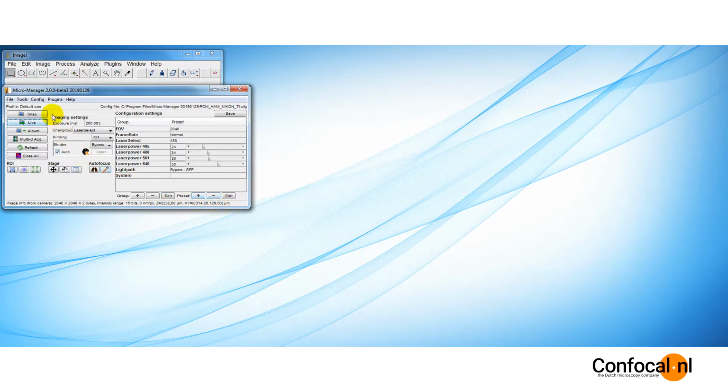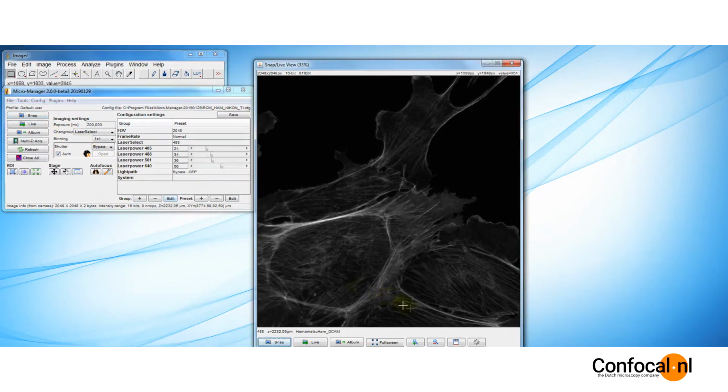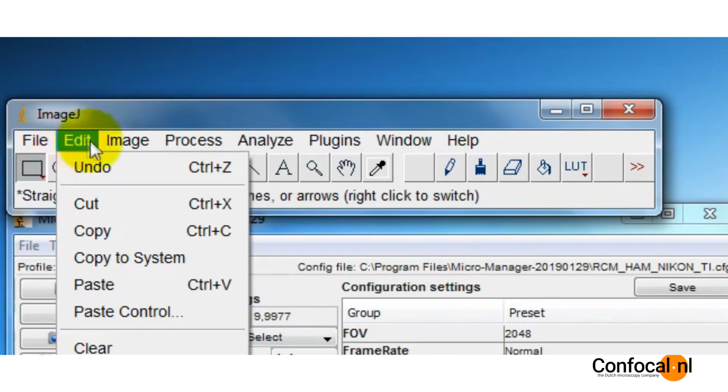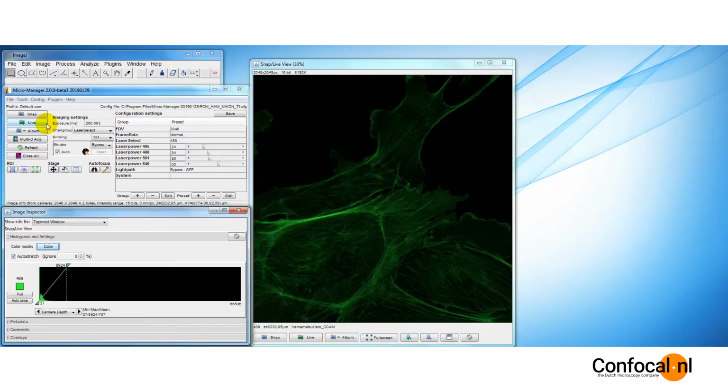On the left side, the imaging modes: Snap, Live, Album, Multi-dimensional acquisition. To obtain a single image from the camera, press the Snap button. A display window will pop up with the acquired still image. You can use any of the available ImageJ tools to analyze, save, or edit the image. The Live button gives you a stream of snapped images.